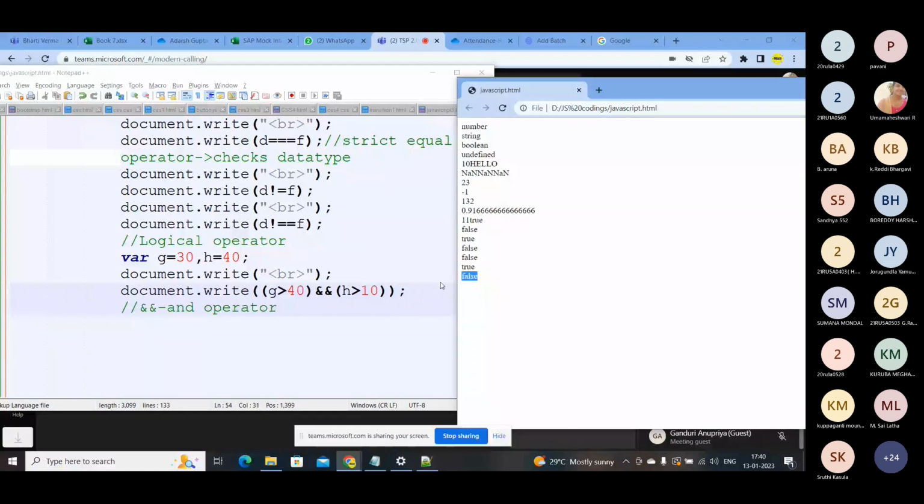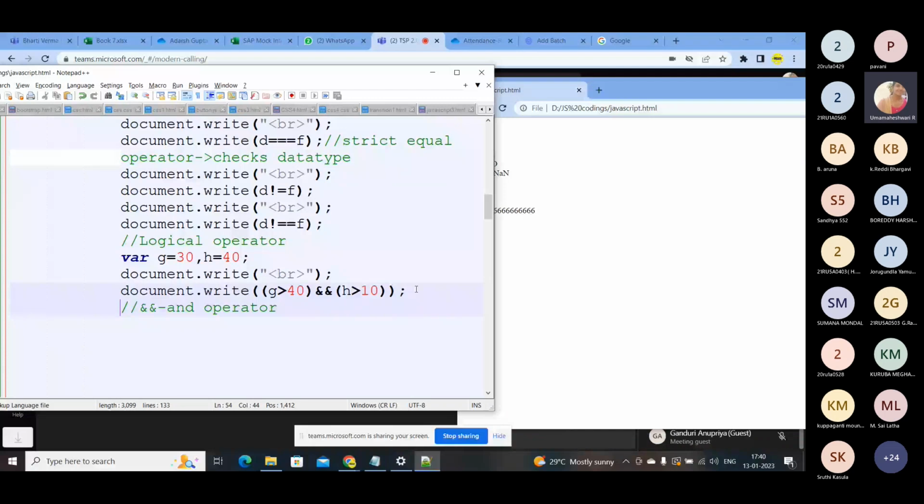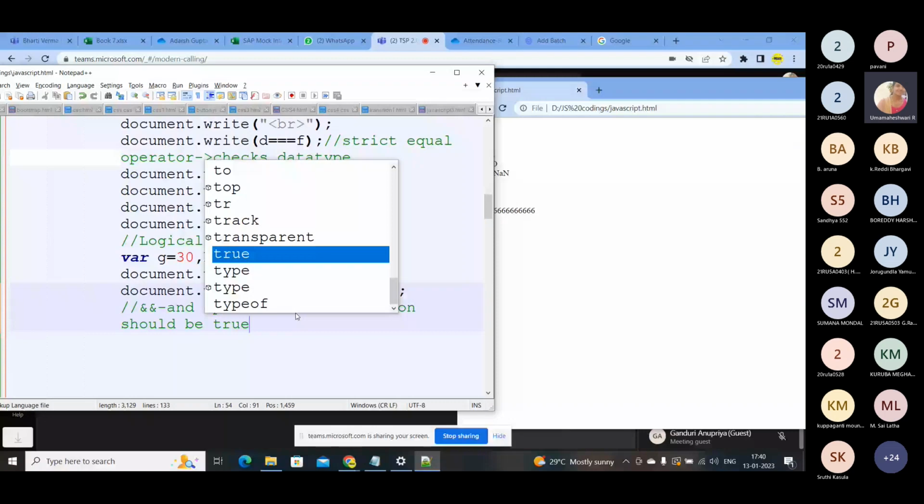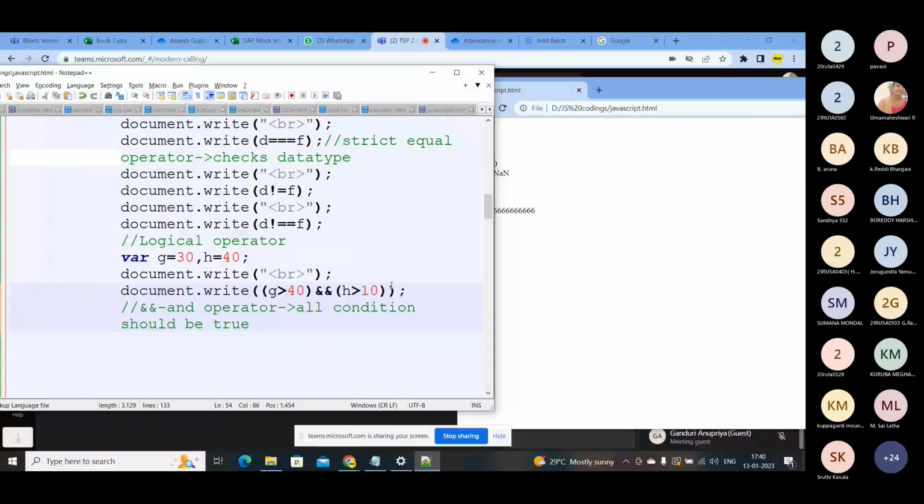Why? Because if you use the ampersand operator, it will check that all the conditions should be true. Otherwise, it will mention it as false. Okay, so the same condition I'm checking, the false condition. So I'm getting this.